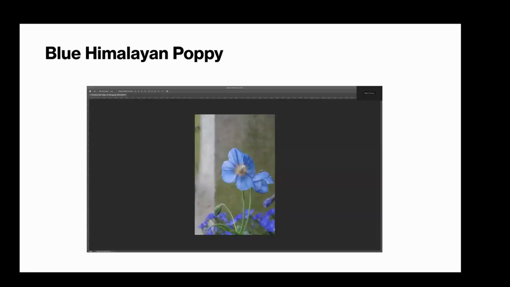Welcome everyone, my name is Moira Fenner and I will be talking about how to use textures with your images tonight. Like most things in Photoshop, there are several methods to reach the same end. I am sharing with you how I use textures. We will start with my straight out of camera image of a blue Himalayan poppy.